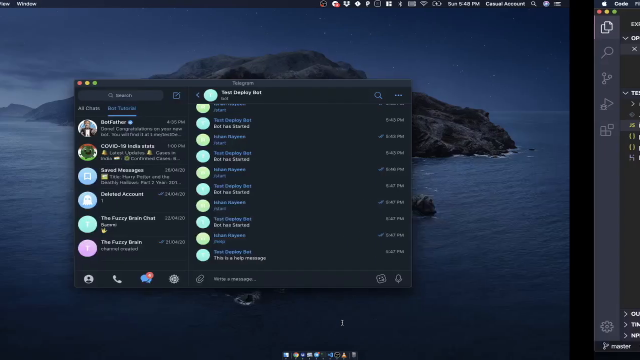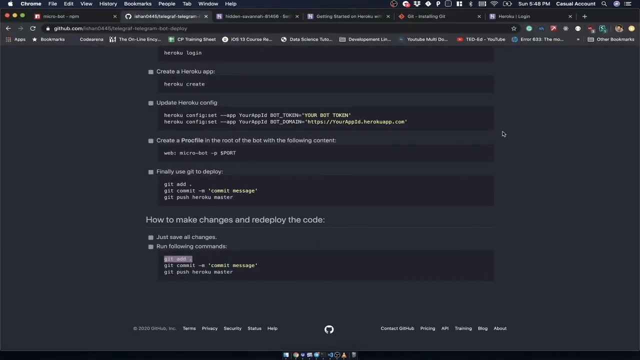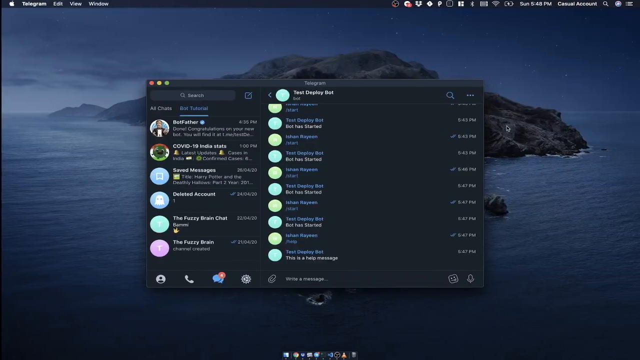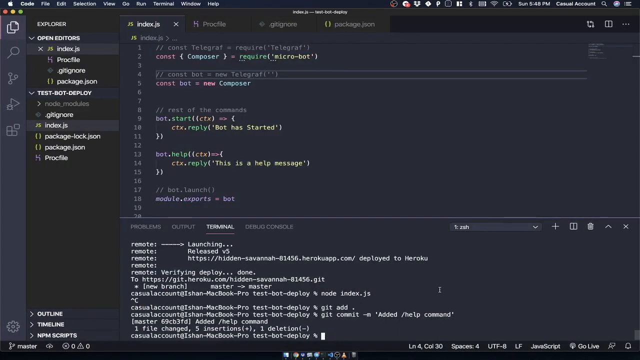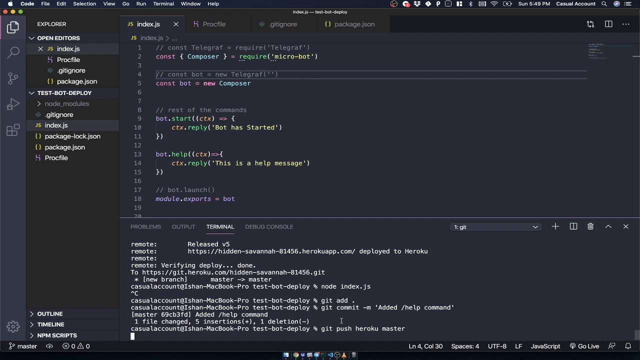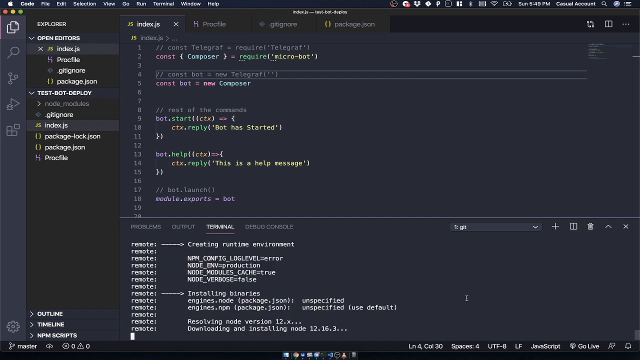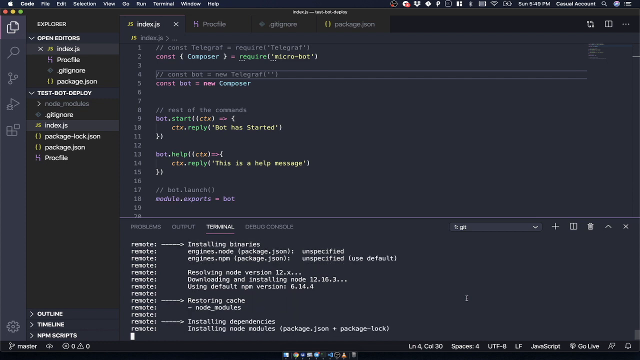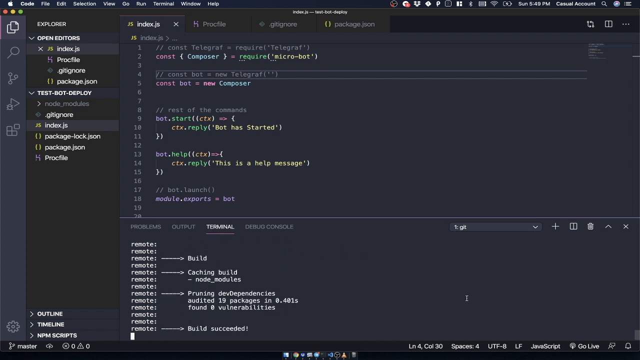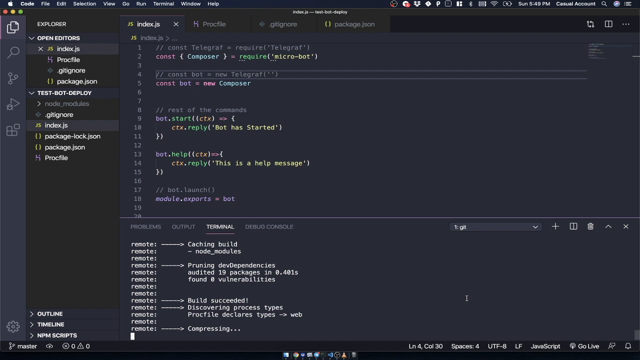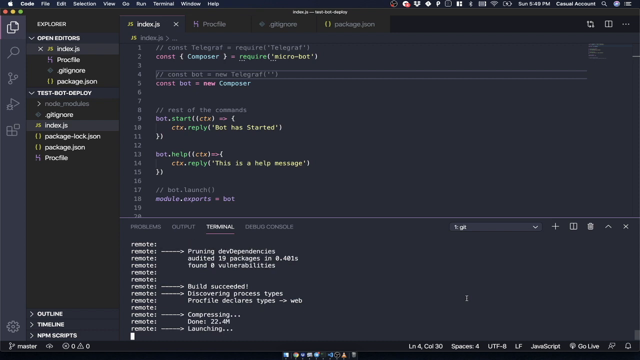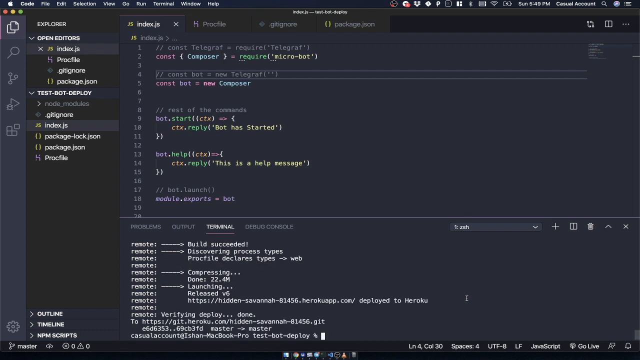Okay, let's just push it and we'll see. I'll say git push heroku master. So this will push the code to Heroku. The build was successful. Launching the website. Our new code has been deployed to Heroku.